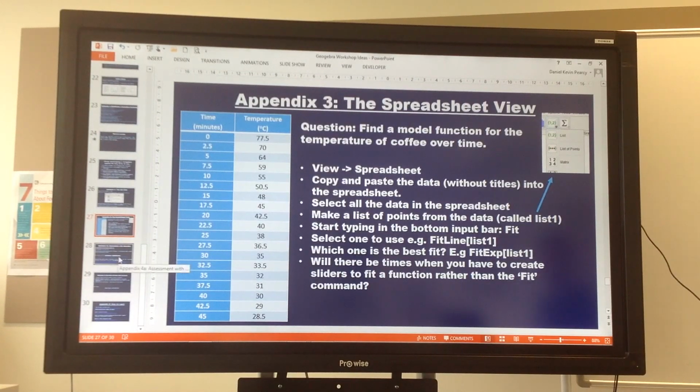Obviously that's not the only reason you use the spreadsheet view, but it's got some data there and you can find a model function for that by using another command here, or different commands that I've referred to. I've not referred to these commands, but commands in general before.